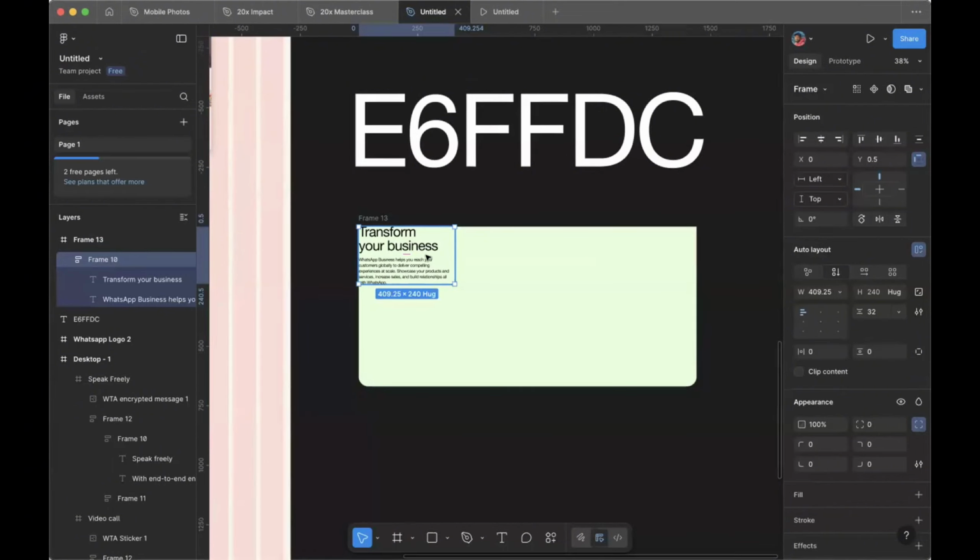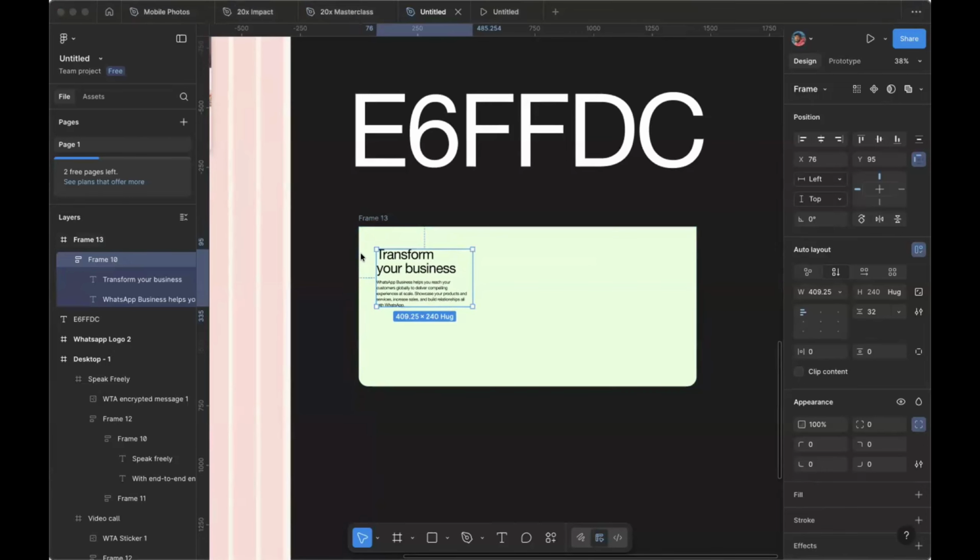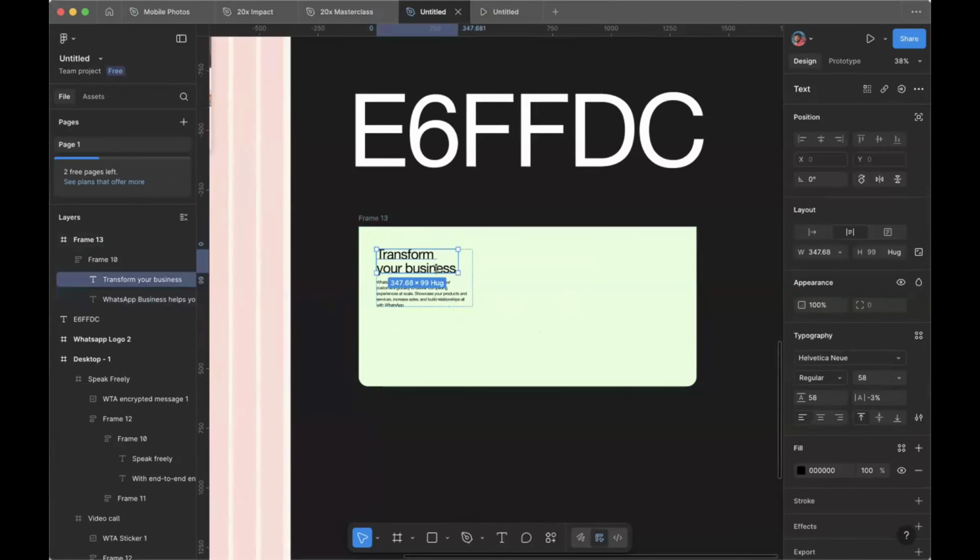Can put it anywhere, drag it to somewhere around here. Now replace the transform your business with stay up to date. The stay up to date, everything should be on a single line. Then the subtext, change that to get the latest from WhatsApp, blah blah blah blah.